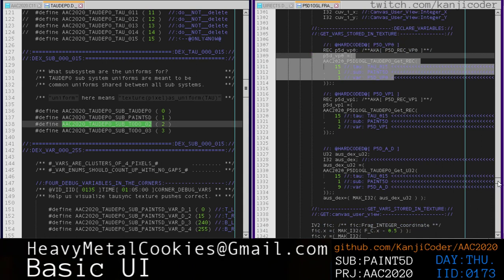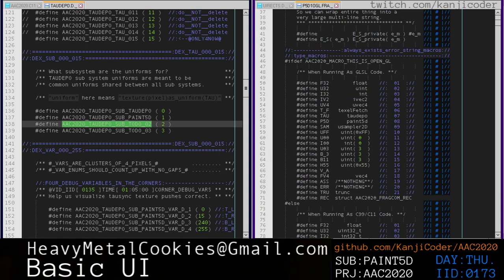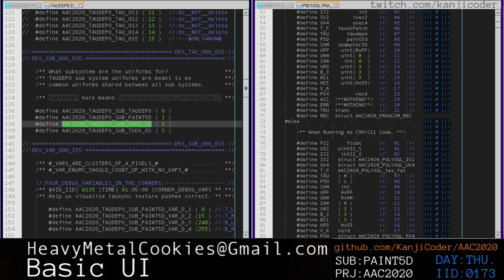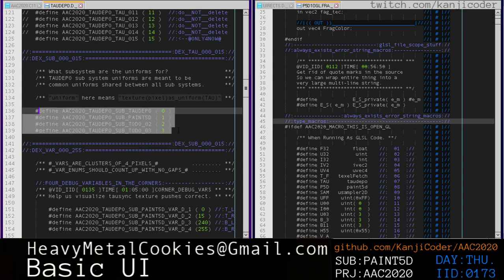So I'm thinking what we're going to have to do is, we have these macros for if it's OpenGL or if it's C99 code. I think we need a section for either type of code, and what we could do is hard code these values here. We could hard code the values for what these are, and then write some tests to check what those are.